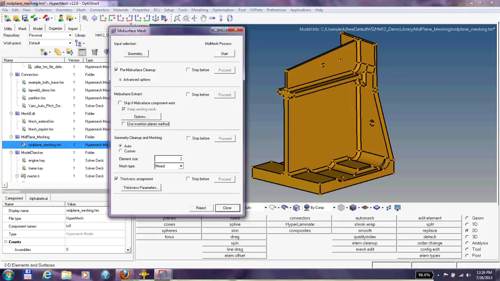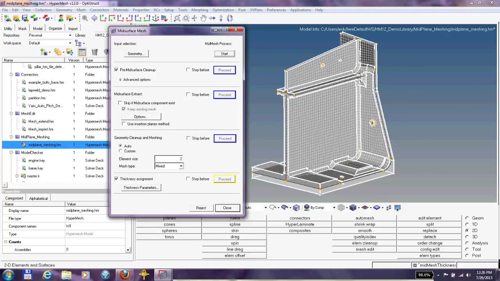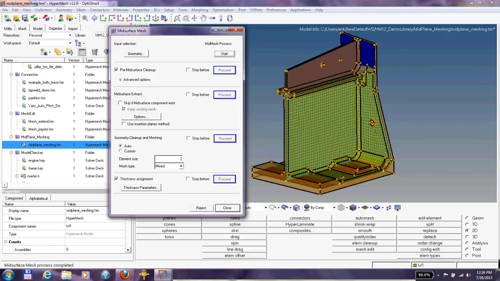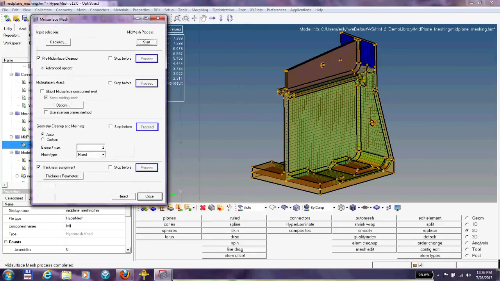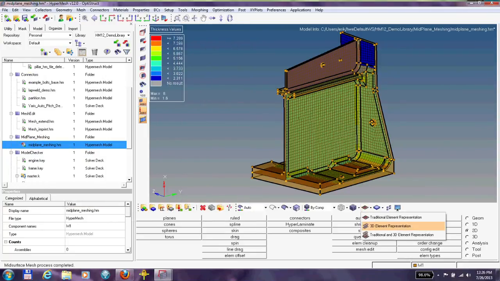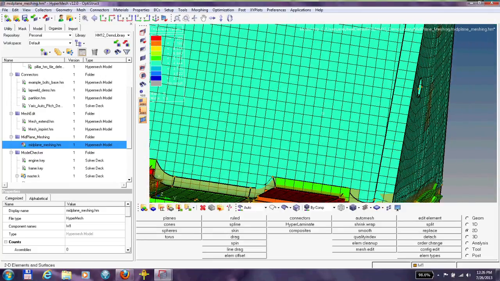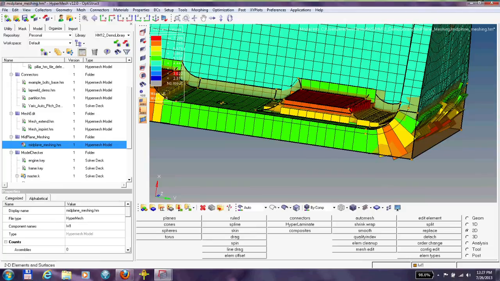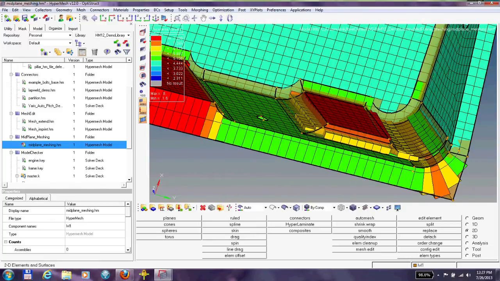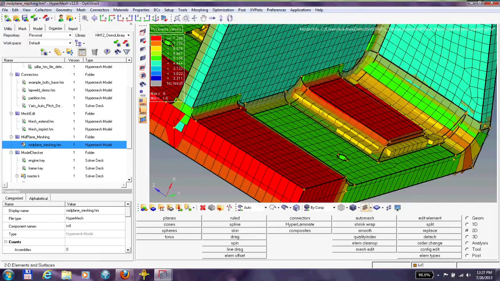So let me just allow it to go through the whole process. I'm going to click start. You'll see that the yellow is what it's currently working on. Blue means it's done, and it's going to go through step by step, so I can track it through the processes here. And when I'm done, I can see my part here. So let me come here, and I'm going to turn on the 3D element representation, and I can see that my part pretty accurately represents the original thickness.